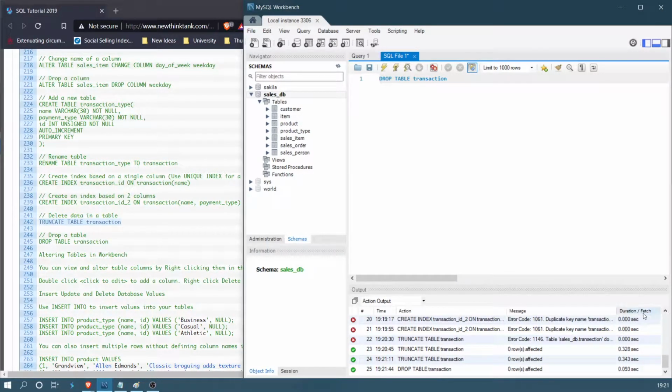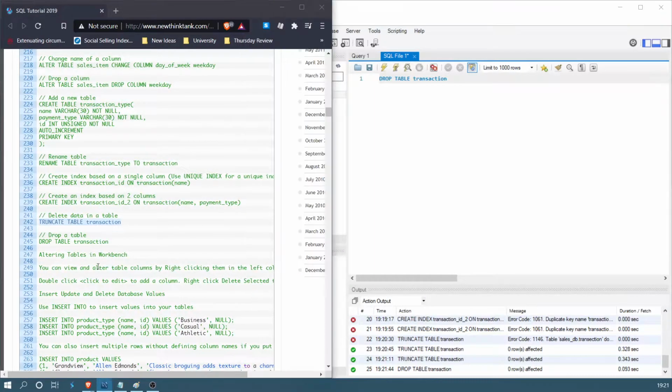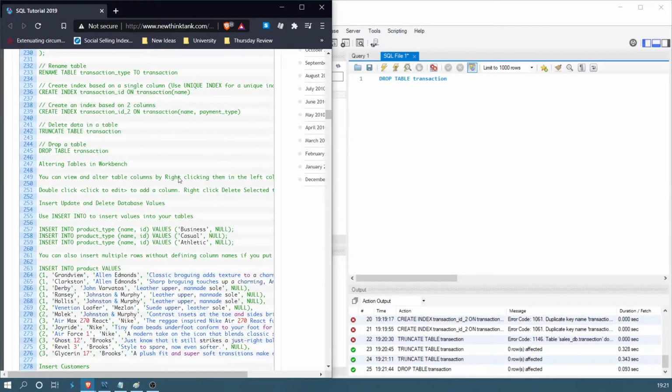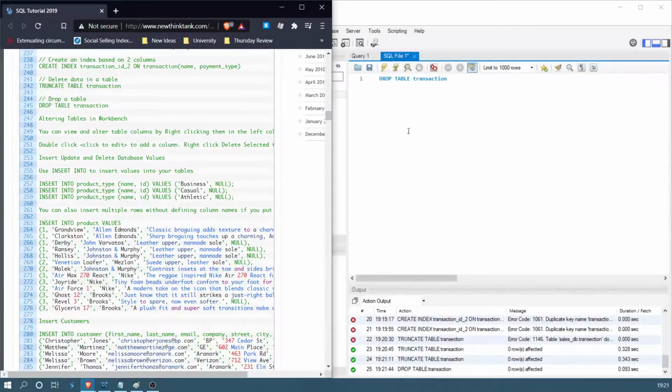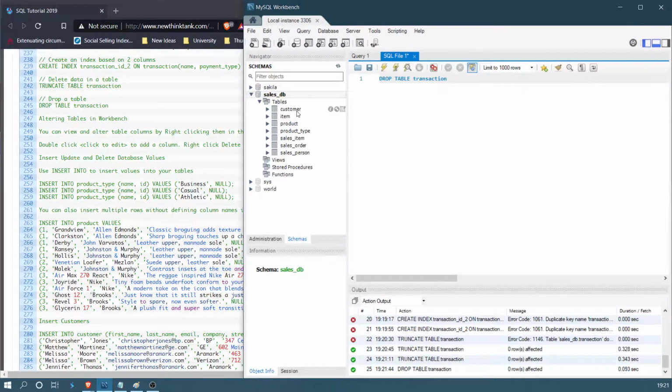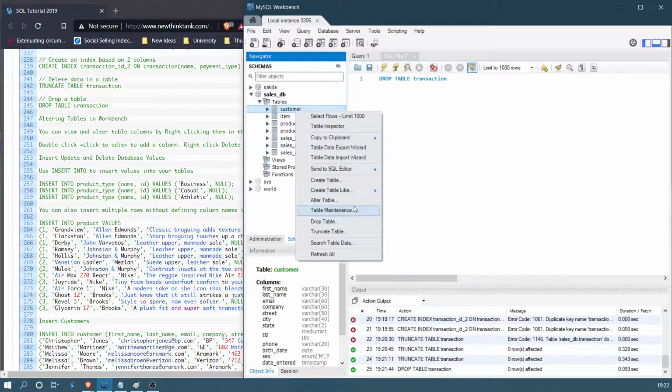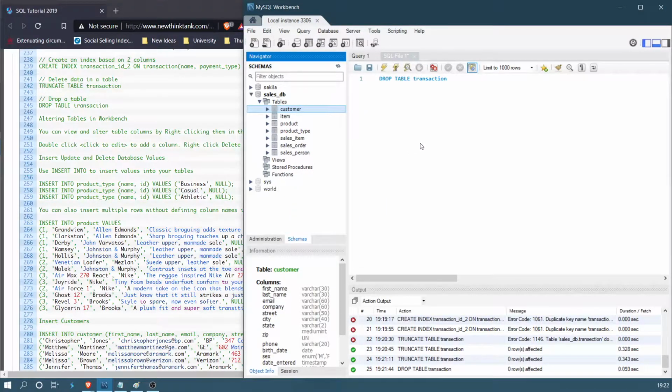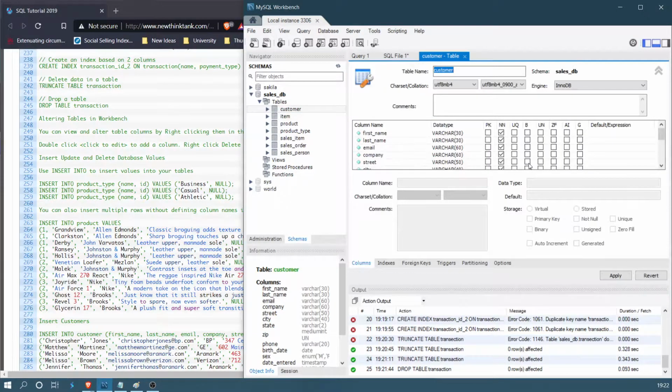Now you're also going to be able to view as well as alter tables just by coming over to your table and right-clicking on it and then coming down to where it says Alter Table. You can see then that it gives you all the information about your table. In this situation, it's our customer table. You can change the name just by clicking on it and then typing in a different name. You can change all of the different constraints as well as the data types.